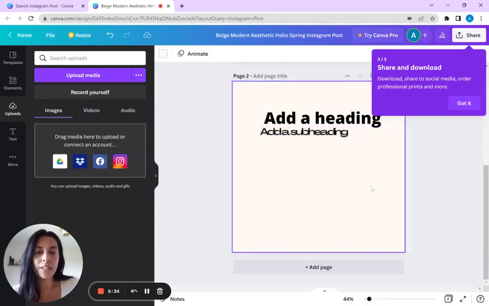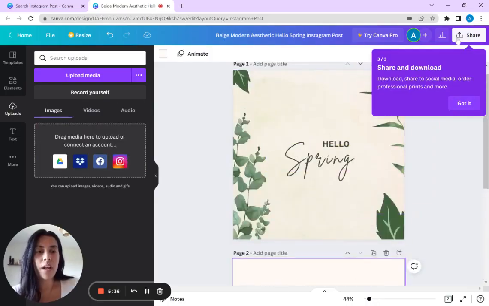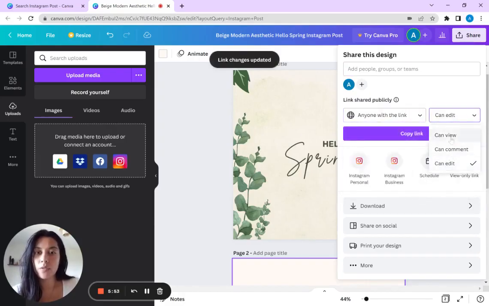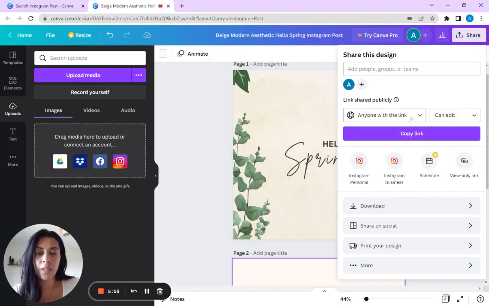Once you have completed a design and you're feeling happy with it, you're going to come to this share button. And this is everything you can do in terms of sharing this design with other people. So you can add people to this design if you want others to be able to see it. You can create a link that you can share, so that anyone can edit it, comment on it, or view the design that you've made.